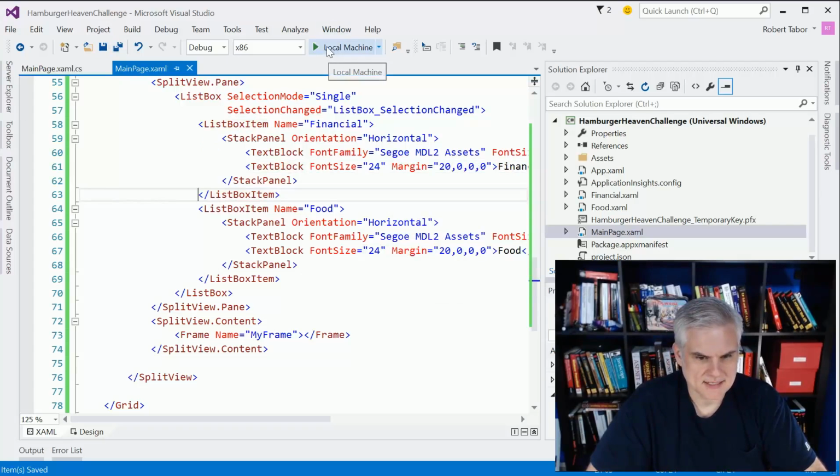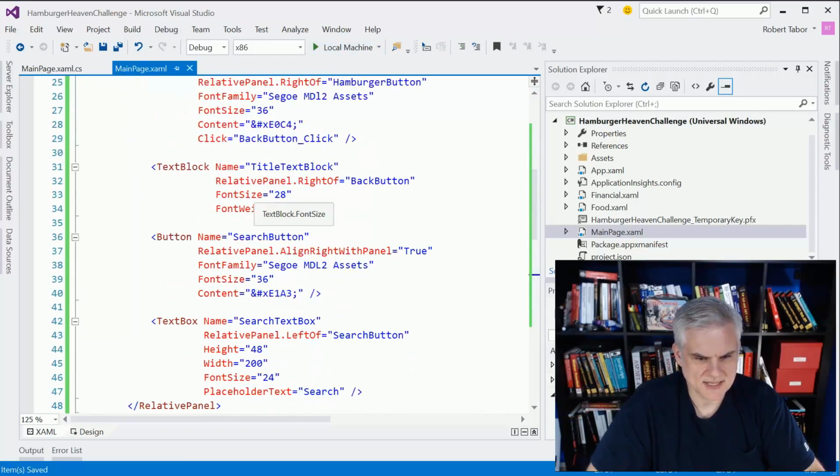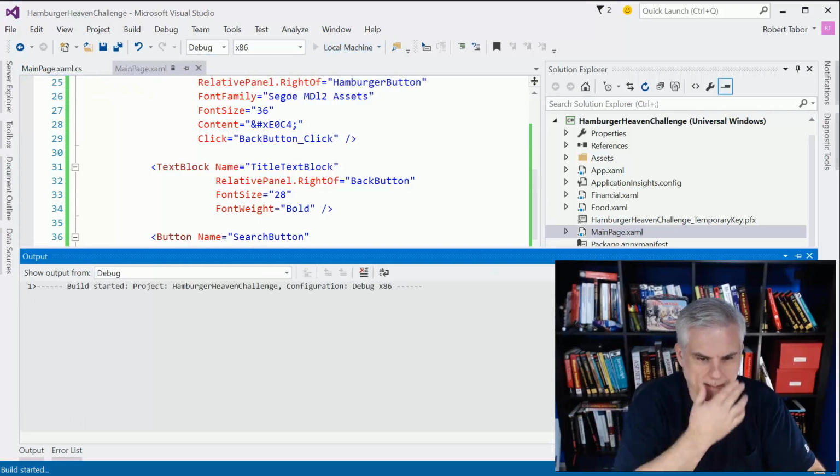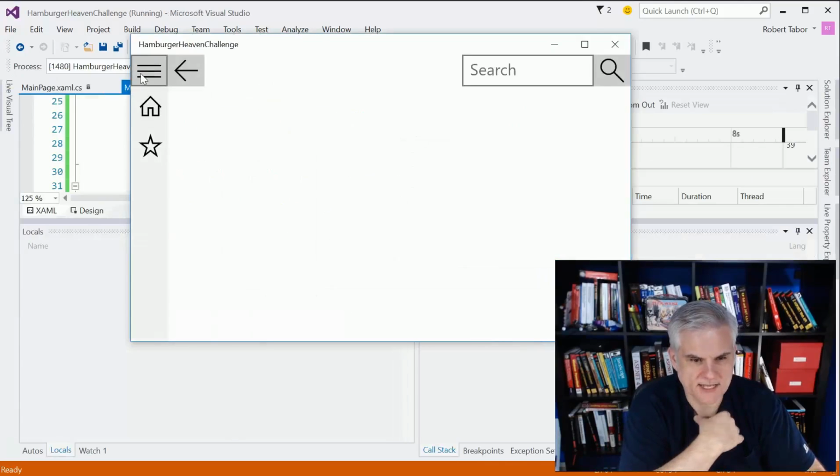I also noticed that there was not a lot of room between, and I guess I never even set that text block equal to anything here. Let's just go ahead and run this real quick. Okay, well at least that looks good.